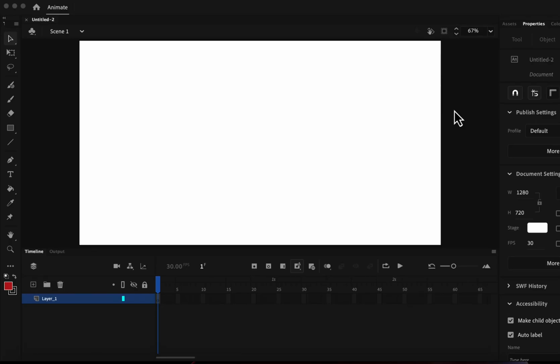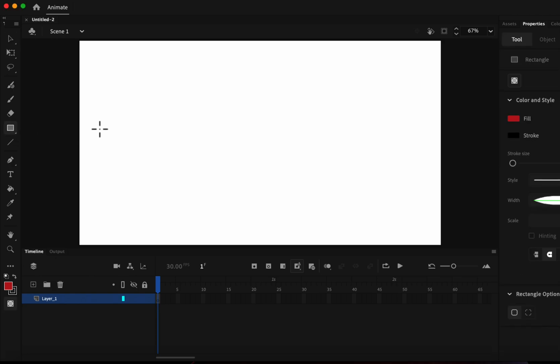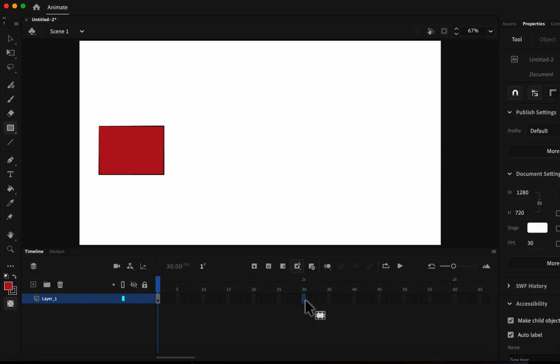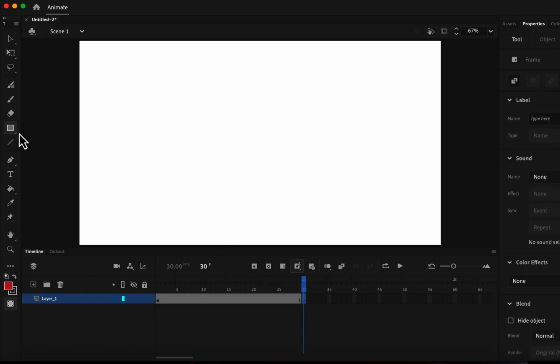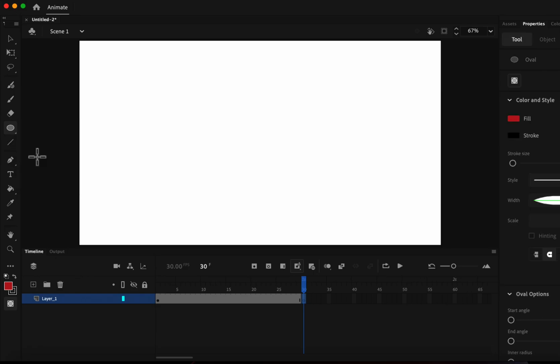Creating shape animation is quite straightforward in Adobe Animate. You have to draw two different shapes in two keyframes and add a shape tween between them. For example, I am drawing a rectangle in the first keyframe. I want this rectangle to become an oval shape in 1 second, so I will add a blank keyframe at the 30th frame. In this keyframe, I will draw the oval.